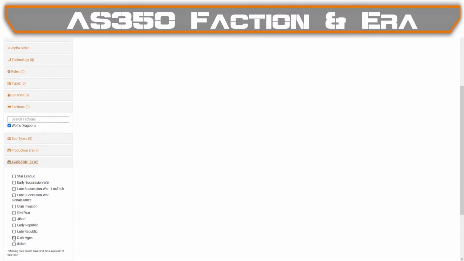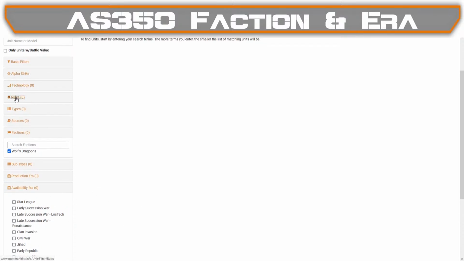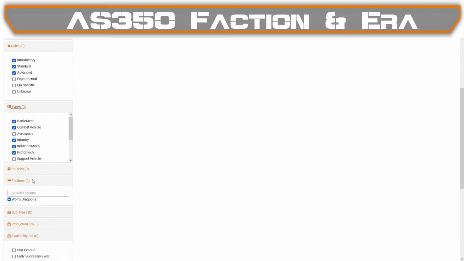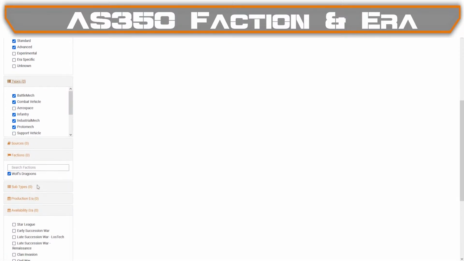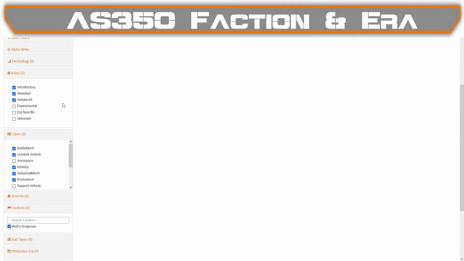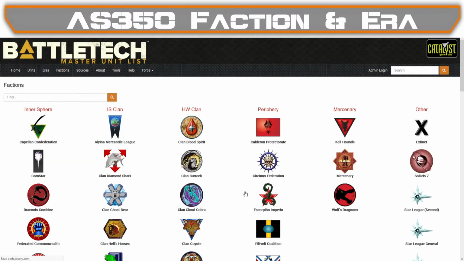And then availability area, let's just go Dark Ages. So these boxes are what you will have checked for a mercenary or a Wolf's Dragoons or a Kell Hounds list, and anything else that has, including blank general list. Those are the only ones. So we'll go back here and take a look at some of the different general lists.